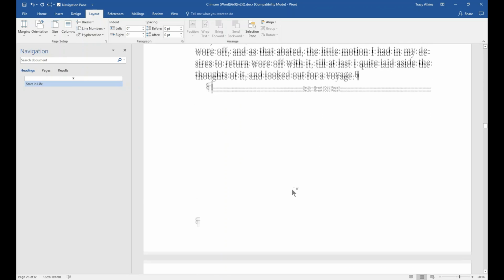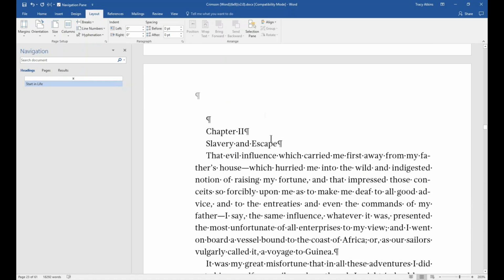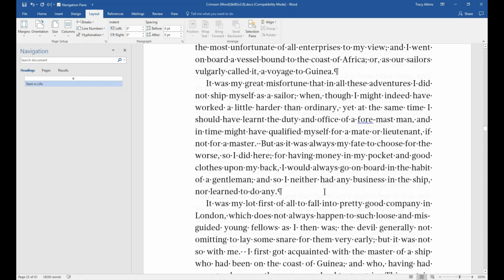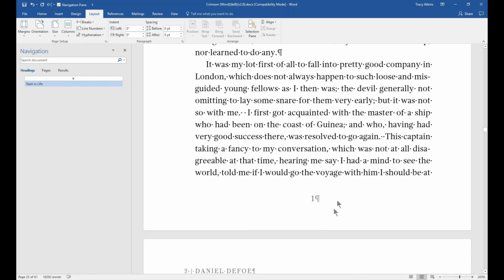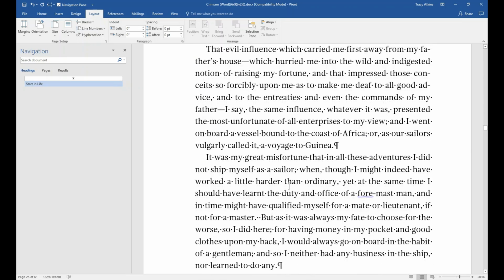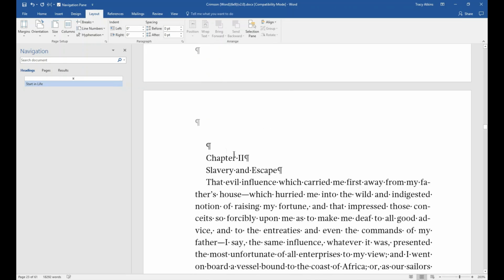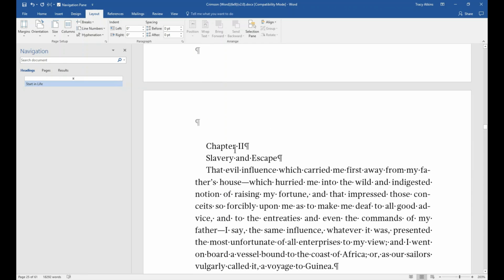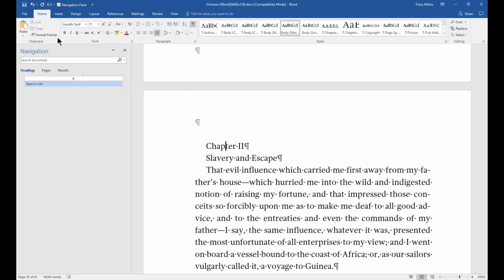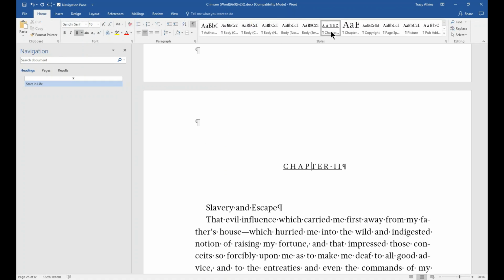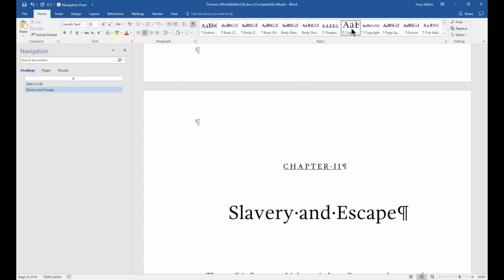So now I go down, my next page has a blank running head. The page numbering is now reset at the bottom. So I'm going to go up here to the top. I'm going to delete that extra paragraph break. Go back to my home tab. Again, I'm going to hit chapter number. So I've made chapter 2. The title, Slavery and Escape. I'm going to hit chapter title, and that adds it again over here to the navigation pane.